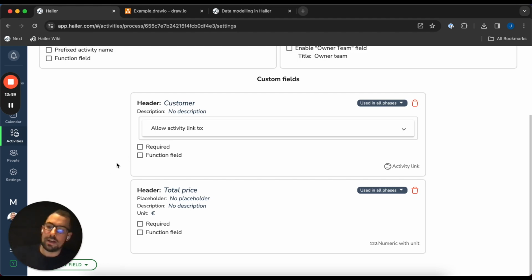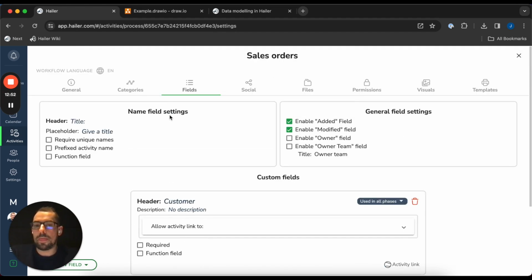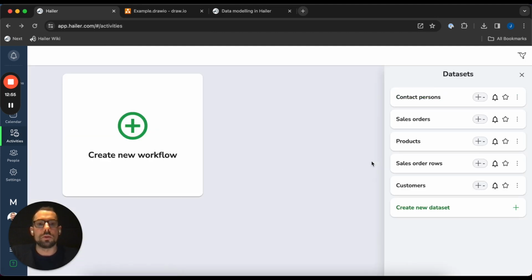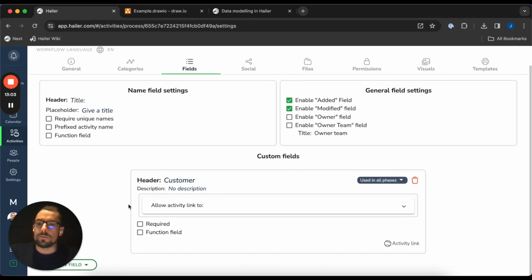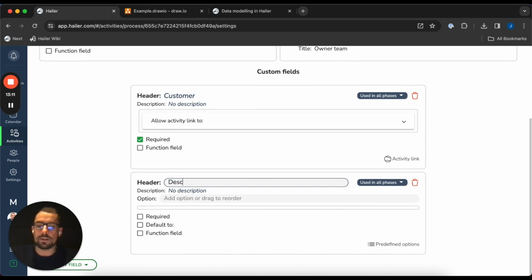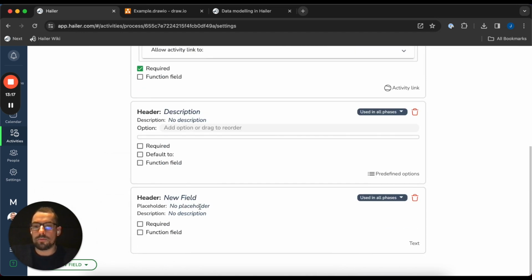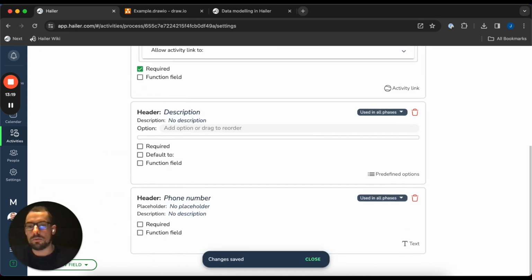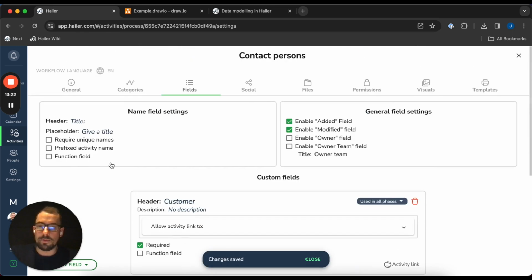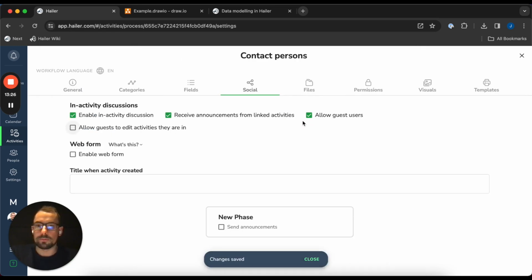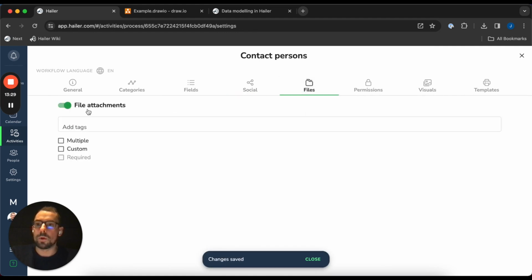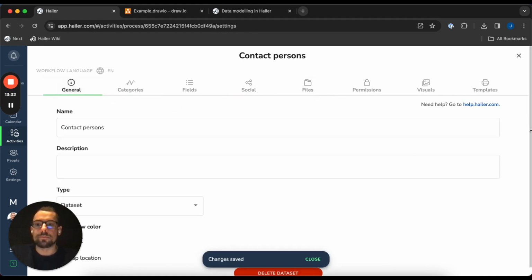I will not add any more fields in here right now. This will do. And then let's move on to the contact persons. So obviously every contact person needs a customer, and then yeah, let's just add a description here. Obviously you could add more, like phone number, for example. Let's keep that in a separate field, but I won't make this required for now. Again, disabling these for now.